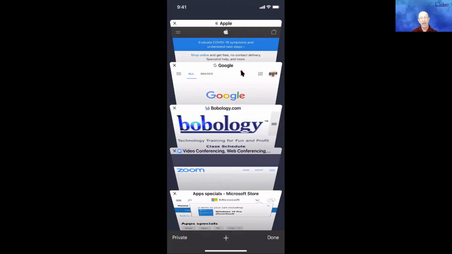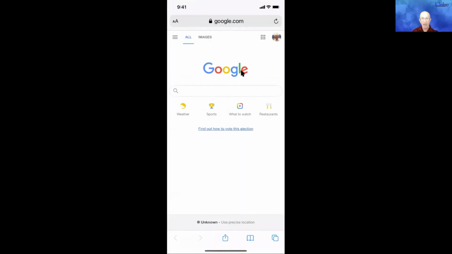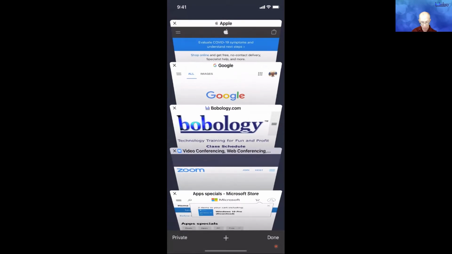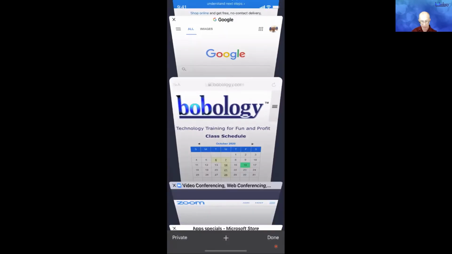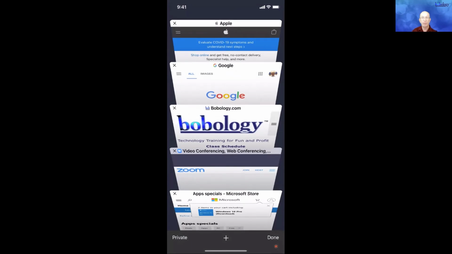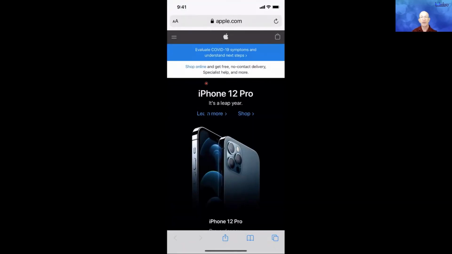You don't always have to type in the address. So if I want to go to Google, I could tap on Google. I could go and tap on the tab button again, and I could go to my website. I could tap on the tab button again, and I can go to Apple. So I can switch very, very quickly.